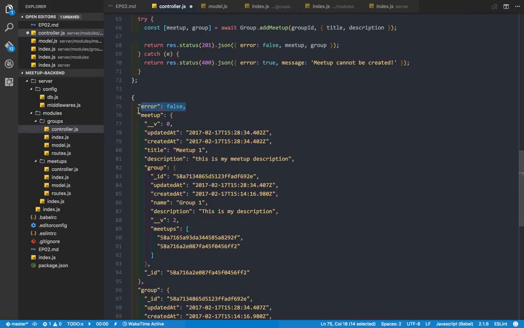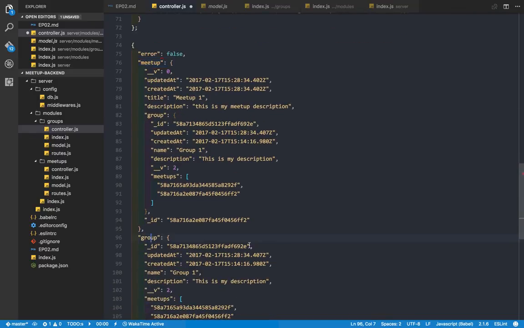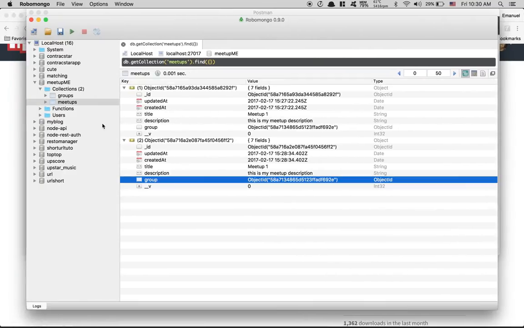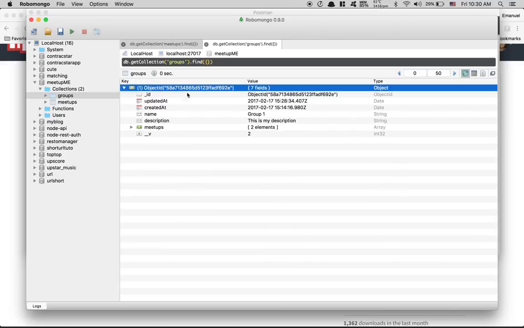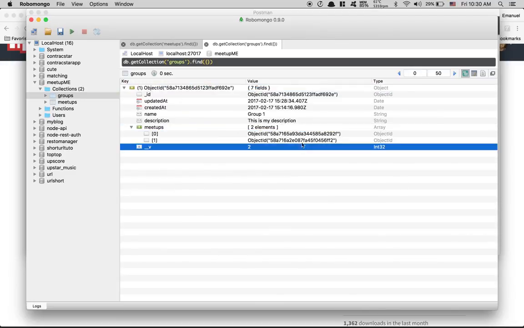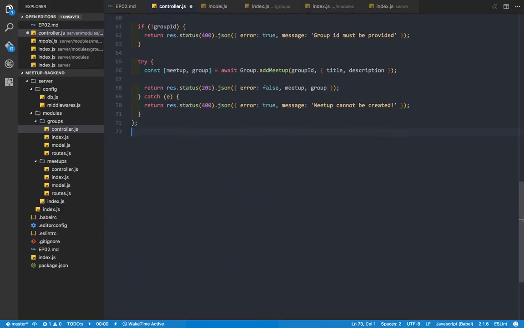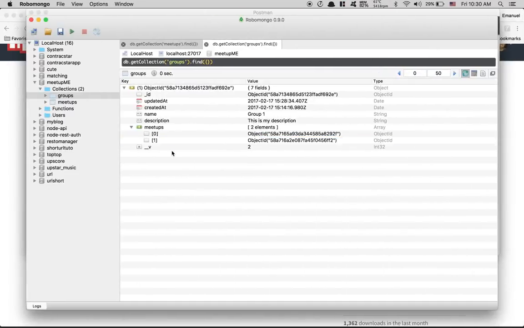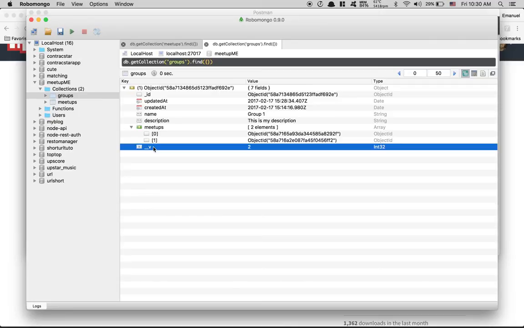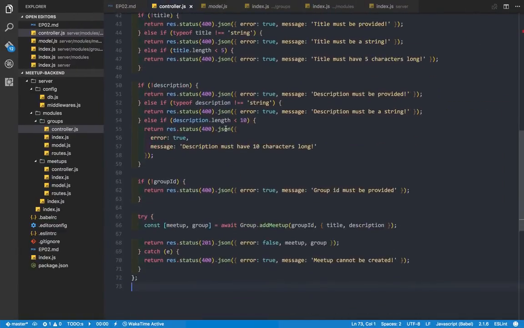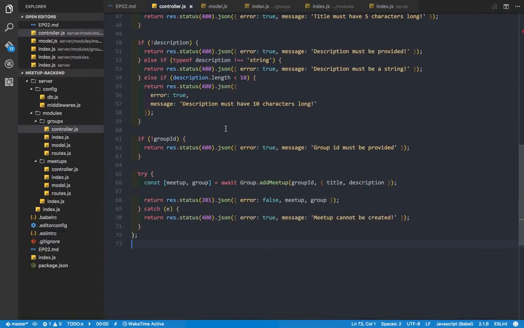We have error false. So first thing meetup, second thing the group. Perfect. So now if I go to my group, I'm going to open this one. I have two elements. I have my two meetups we just created. Perfect. For the last one, __v is the version. So we updated this document two times. So this is the number of updates.